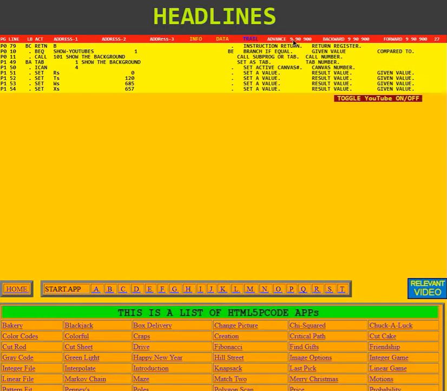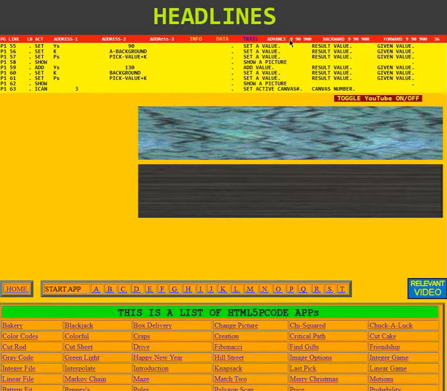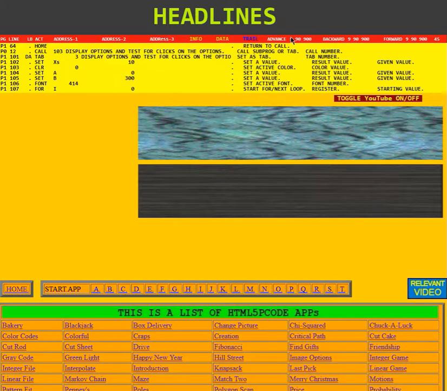Well, let's just keep advancing and see what it's doing. We'll advance 9. Oh, here we see it showing these pictures of the background. So it shows the background for each of them. And then it changed the canvas back to 3. Let's advance 9 more. And then it went home. That's back to the main program.